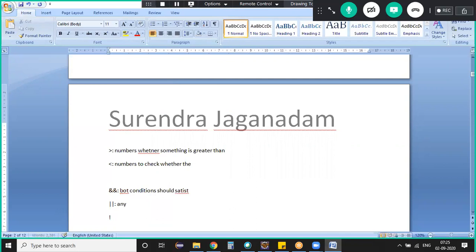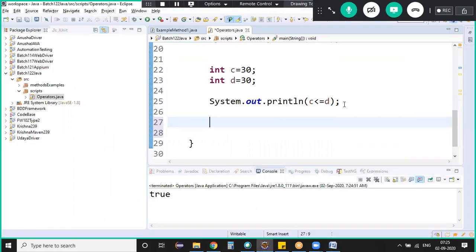OR means any one condition should be satisfied. NOT, we have already studied earlier. So how is it going to work? Let me show you an example for this AND.